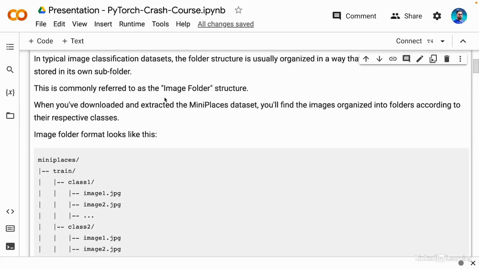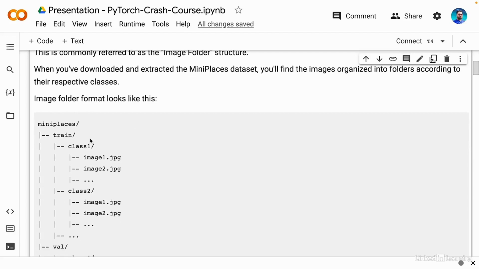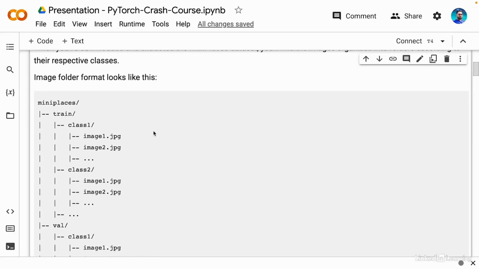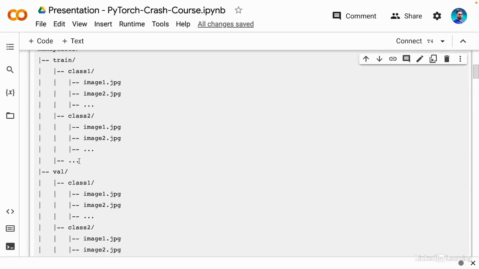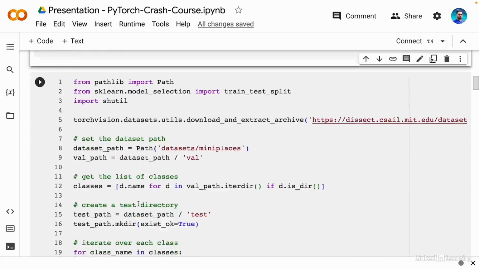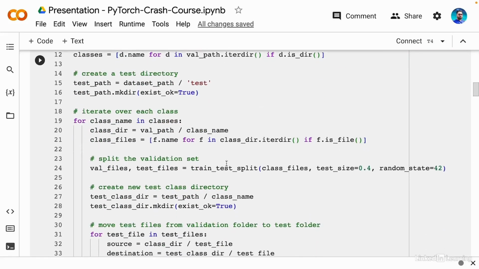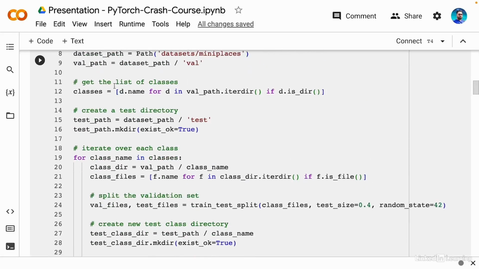And the format that this directory is going to be in is what's called image folder structure. Image folder is organized in such a way that each class of image is stored in its own subfolder. This just makes it really easy to work with image classification datasets. And so this following code here is going to download and extract the data set. It's going to set up paths. It's going to create a list of the classes and set up a split validation set. Then it's going to move images. So that's all this bit of code is doing here.